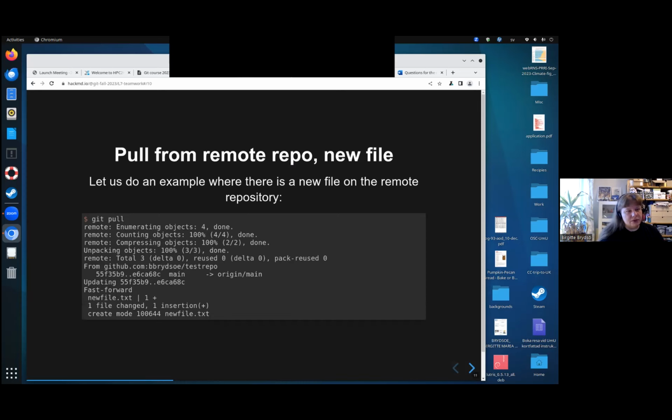So what if you pull from a remote repo and there's a new file? It looks like this. You can see you do git pull, it updates from the remote, and then it tells you it did a fast forward with the new file and all is well. Because in this situation, there were no conflicts, there were no problems.